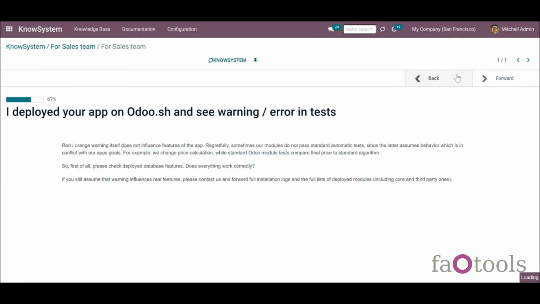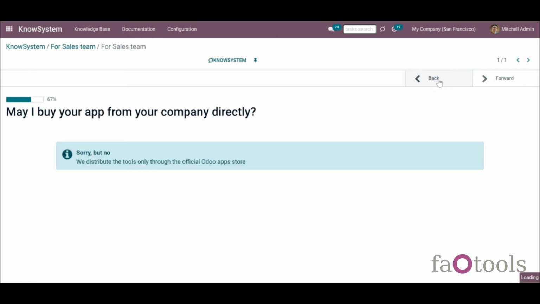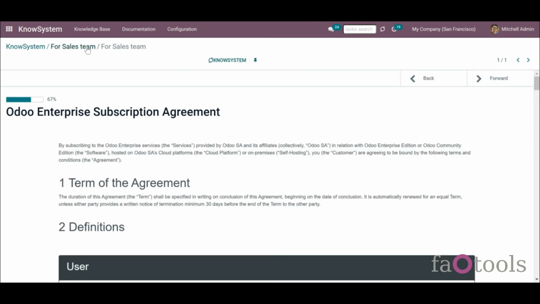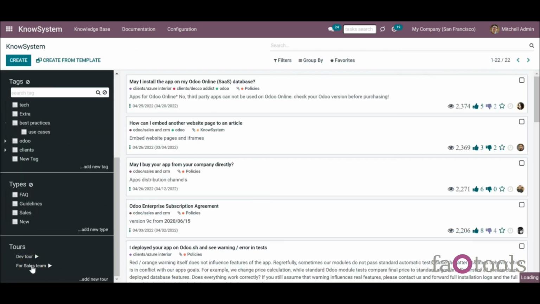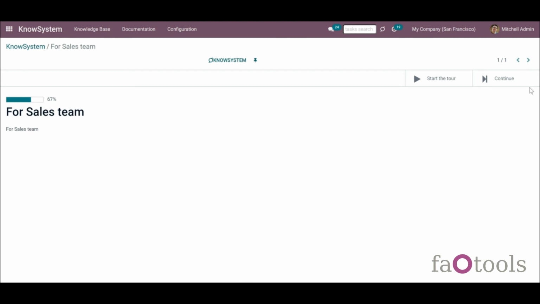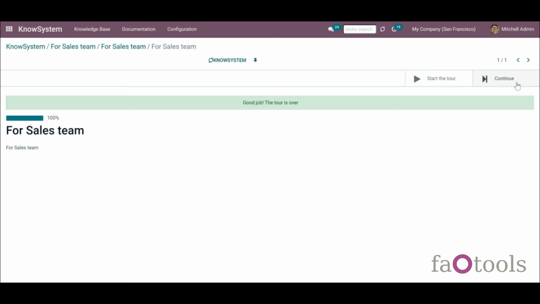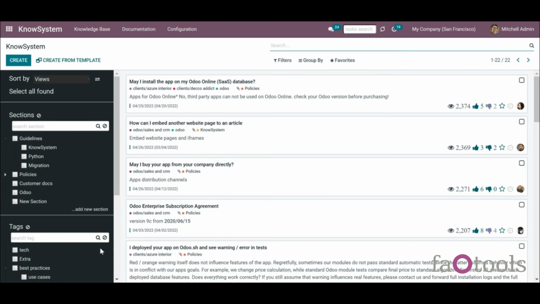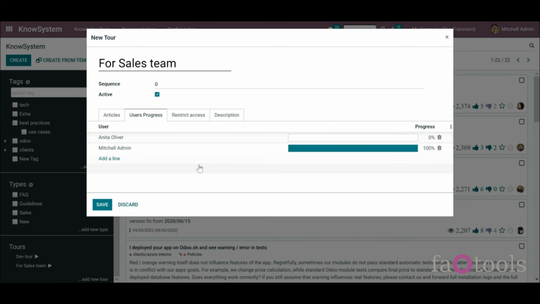As a user starts a learning tour, he or she can move through by using the side arrows on the top right corner. When you return to the previous article, you do not lose your progress. You can close a tour and continue it again later. Then you will start from the same place where you stopped. At the end of the tour, you see a congratulation alert. Good job, the tour is over. And our progress was recorded.